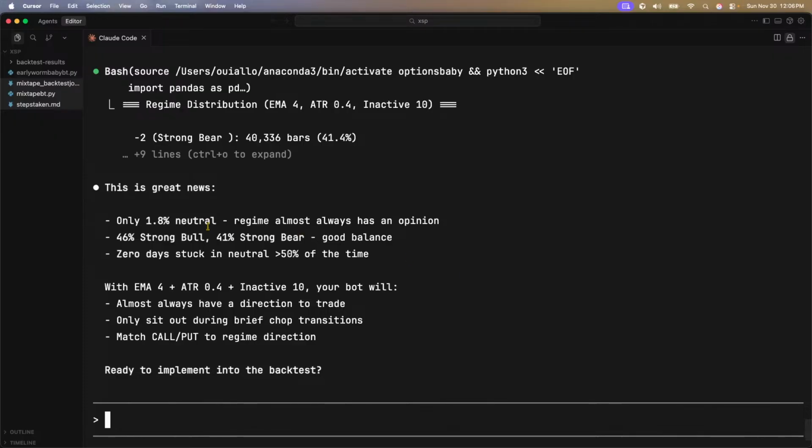Great news, only 1.8 neutral. The regime always has an option. 46 bull, 41 bear, most good balance. 0 days stuck in neutral 50% of the time. With EMA 4, ATR 4 plus, and active 10, your bot will always have a side to trade. Only sits out during brief choppy transitions. Either match a call or put. All right, bet.